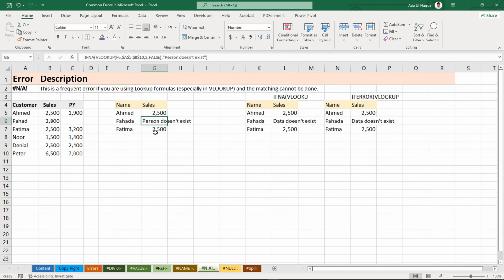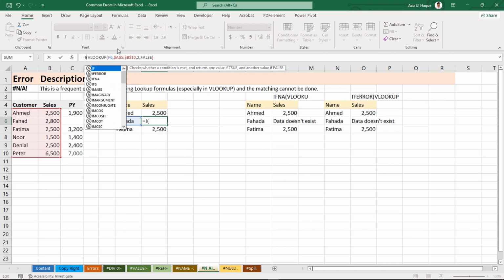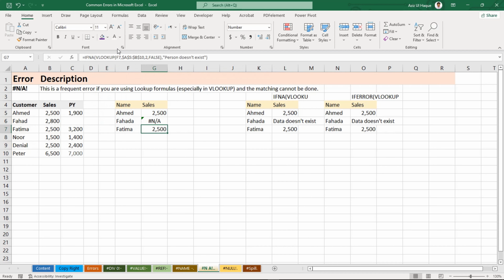See here now, if I'm changing it, instead of this one, I'm removing my condition here, and you can see NA is appearing. Any value which is not available here is giving me the error NA. I used the VLOOKUP formula here. And how to fix this one?